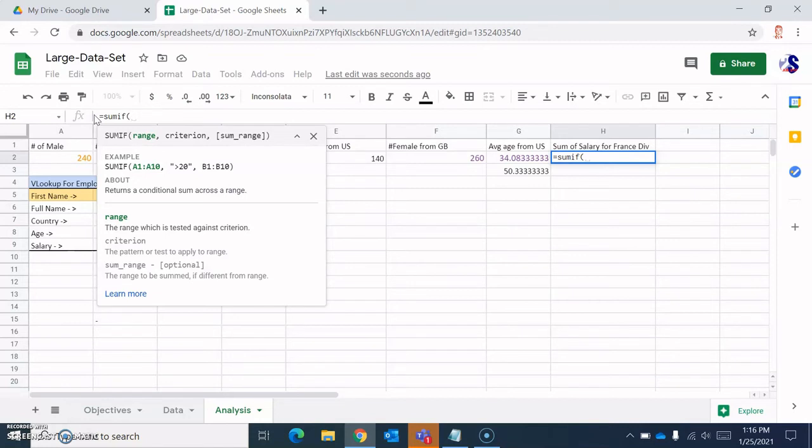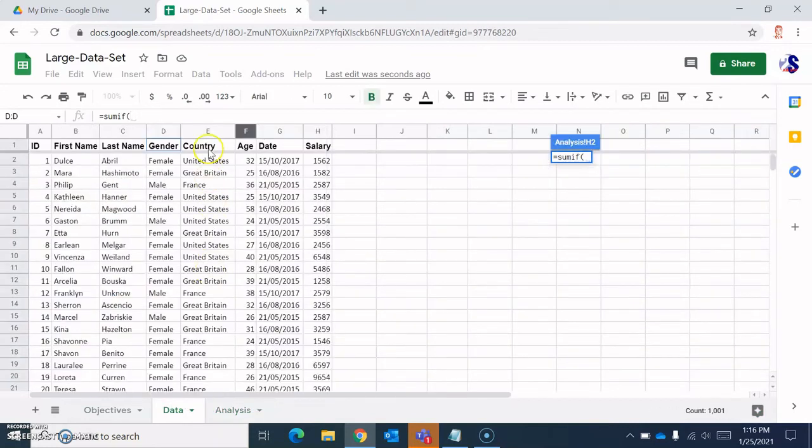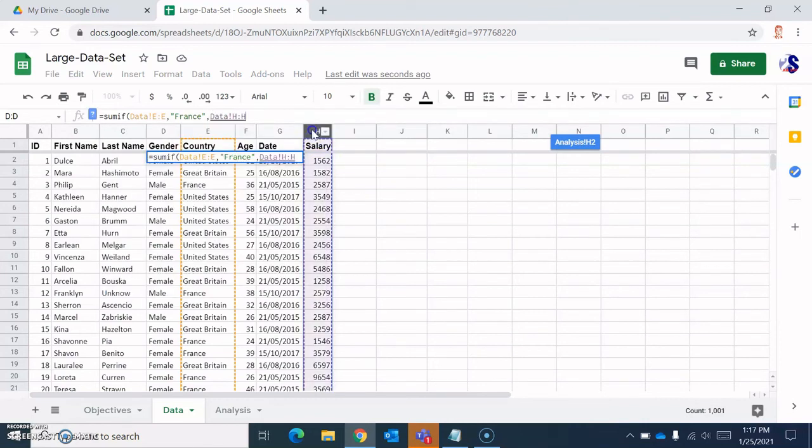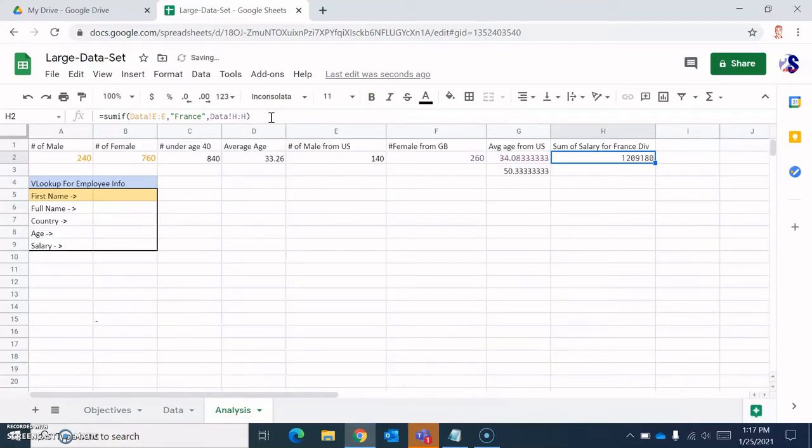We're going to want to look at the country. So let's go over to data, and let's look at country. This time we're going to want to look for those from France. And now if it is equal to France, then we're going to want to look at their salary and sum it. So that's what we have to look at next, the sum range. I'm going to click on the H column, and that should sum up everything in the H column. Let me close that, hit enter. And there's the sum of the whole salary for the French division.